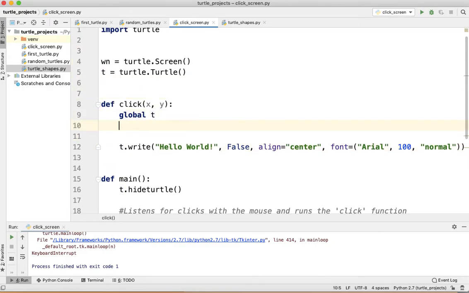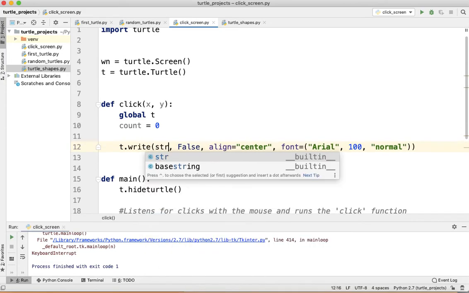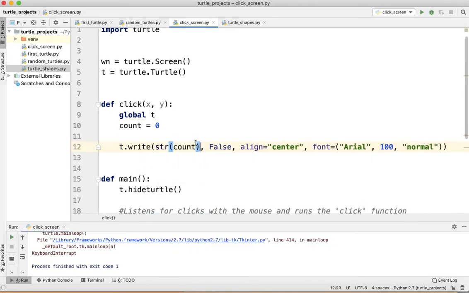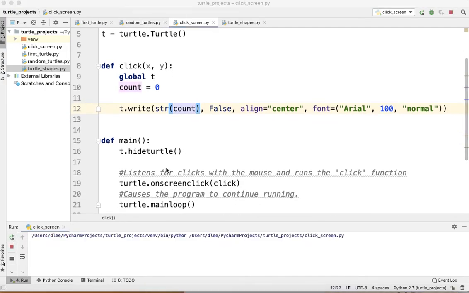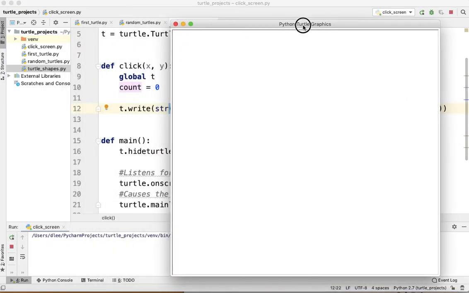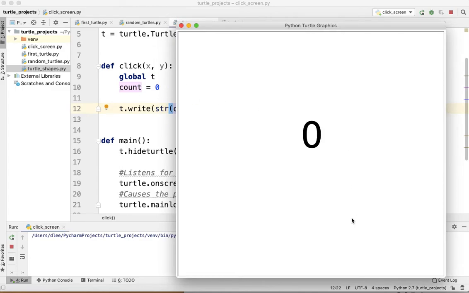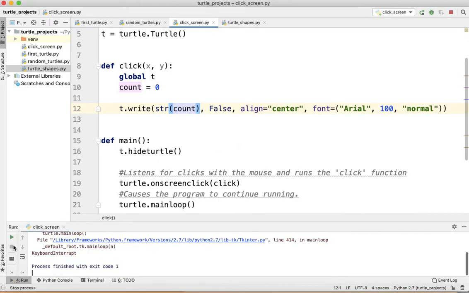Now notice here, what if I did create it here in click, right? And I said count is equal to 0, and then I went ahead and printed out count here, right? So I did str, and I convert the count variable from an integer into a string. Well, what's going to happen is that every time I click on the screen, it's going to set count equal to 0, right? So I don't know if you can hear it, but I am clicking, and it keeps on printing 0. Okay, so no, I don't want to create the count variable in click.